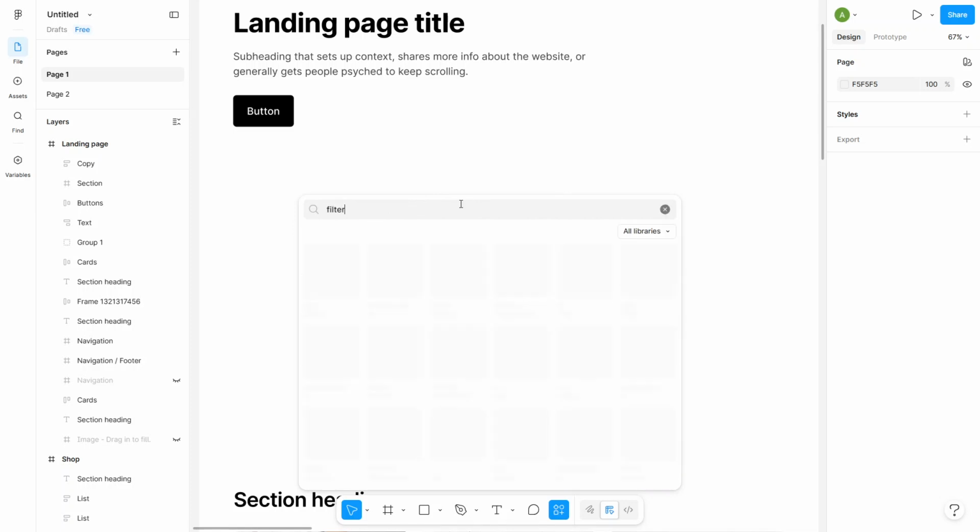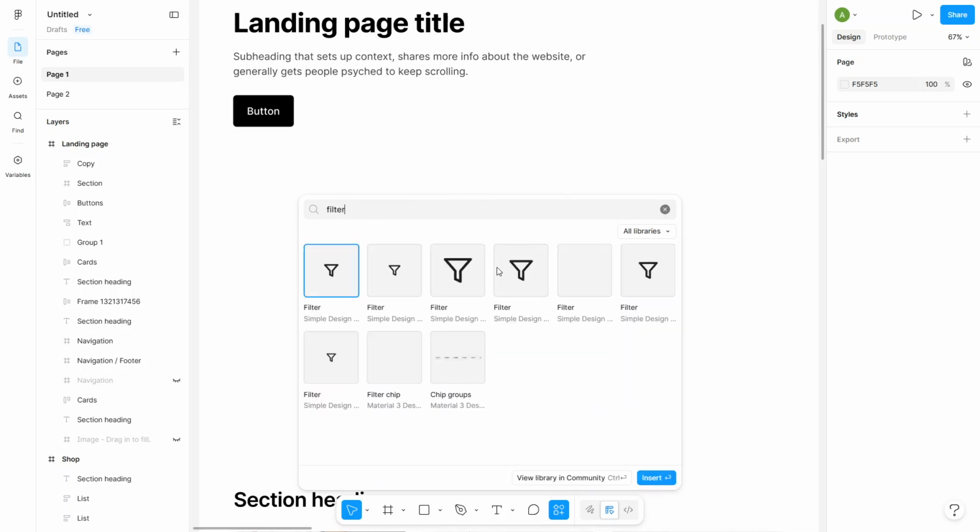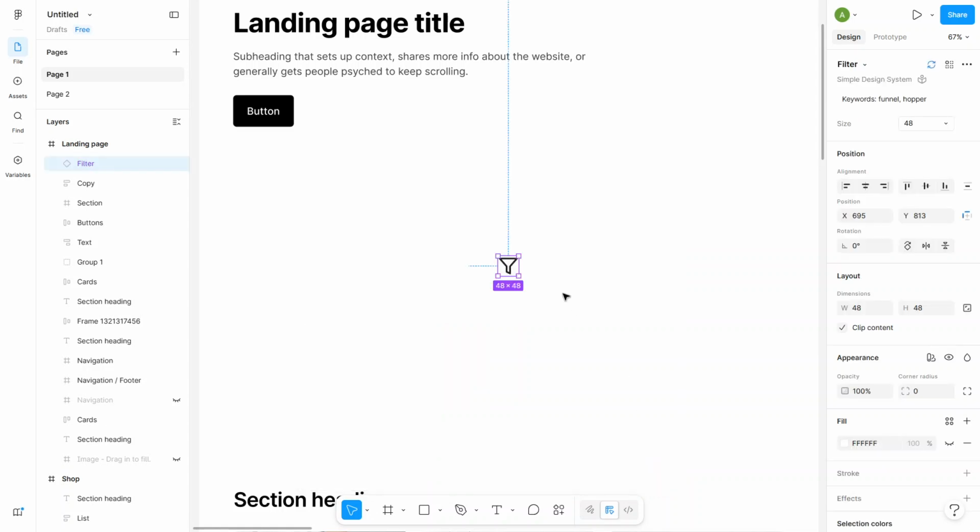Browse through the available icons and choose the one that fits your style. Look for simple, legible shapes that will remain clear at small sizes. Click the icon you want, then click Insert in the bottom right corner of the pop-up. The icon is now placed on your canvas.